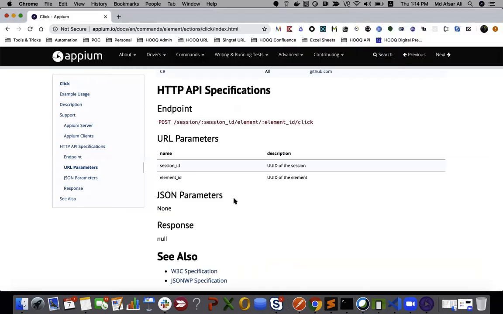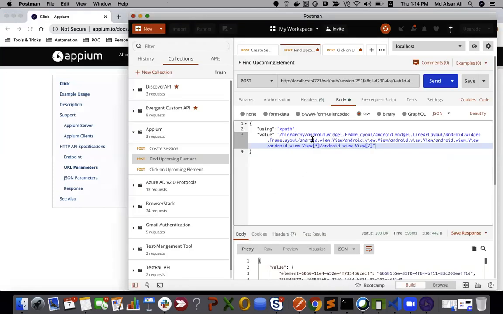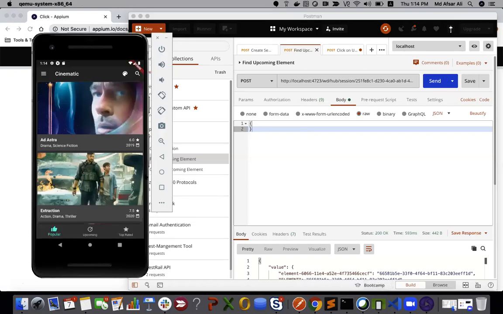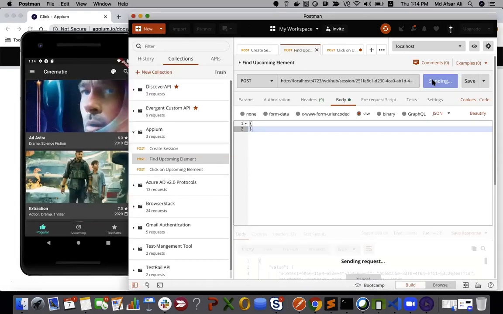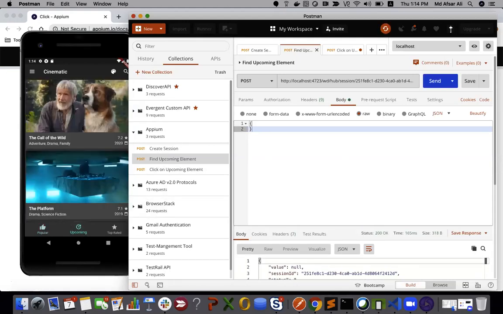And this doesn't require any JSON parameter. You can see none, so we don't need any JSON. It's empty. All right, so just save it and let me just click on that particular. Okay, you can see it clicked on that upcoming. All right, so this is cool.